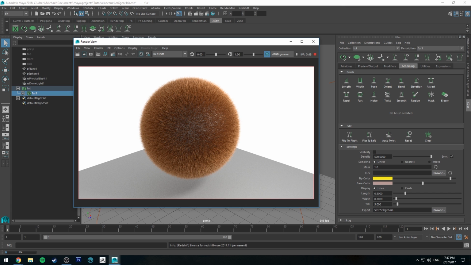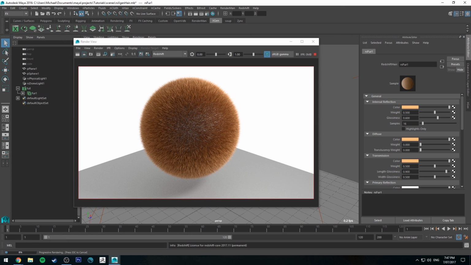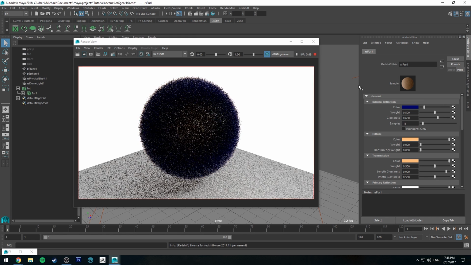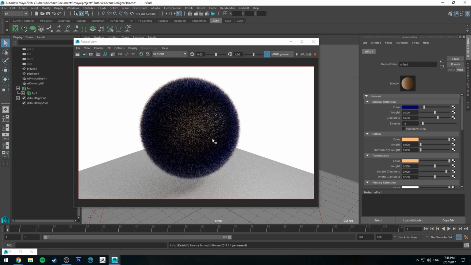So select your shader in the Hypershade editor, and then you can either use the attribute editor if you wish or whatever. So I'll use the attribute editor here so you can see what's happening in the render. I'll just leave the render in IPR mode. The first thing is internal reflection. This is going to define the main color of your hair shader. So if I change this to say blue, you'll see that the hair now appears blue.